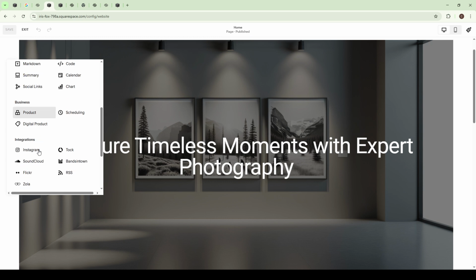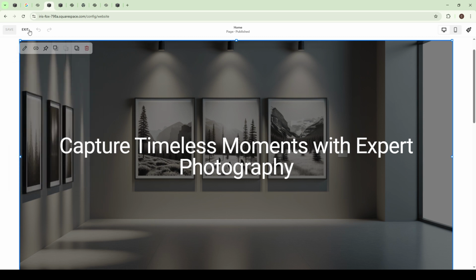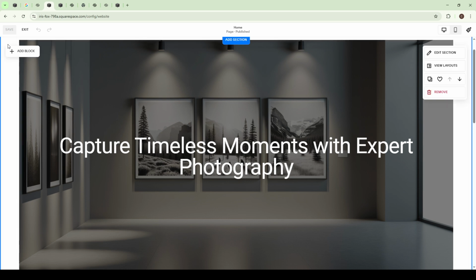Once you're satisfied with the edits, it's crucial to save your work. To do this, simply click the Save button. This is an important step as it publishes your changes and ensures your site is always up to date with the latest information and designs you've applied.